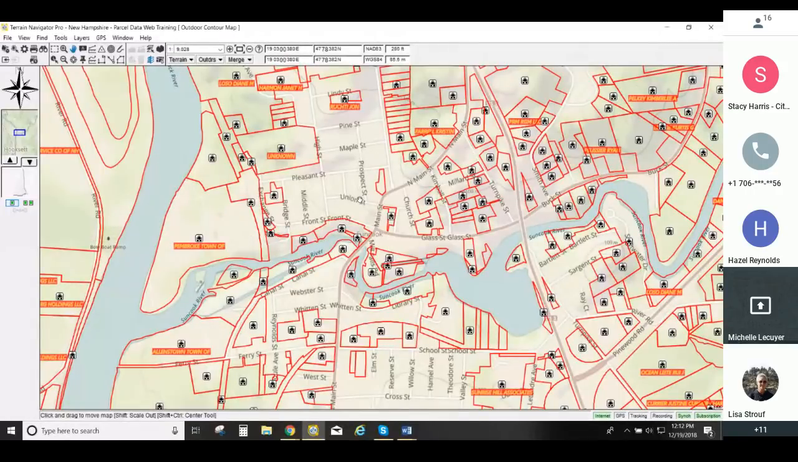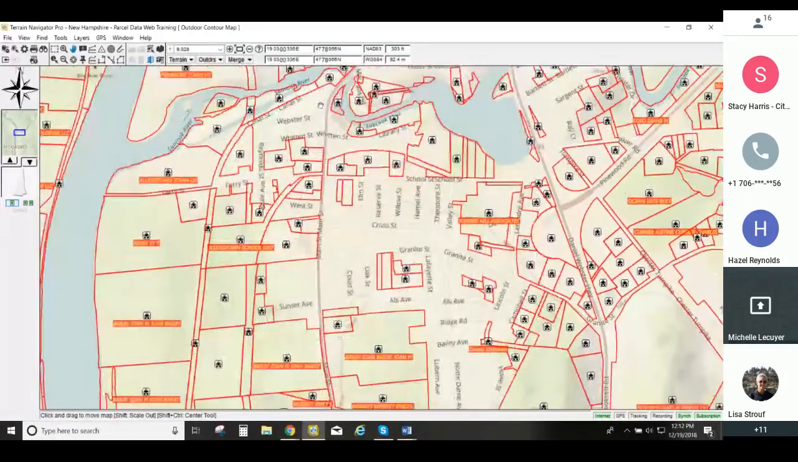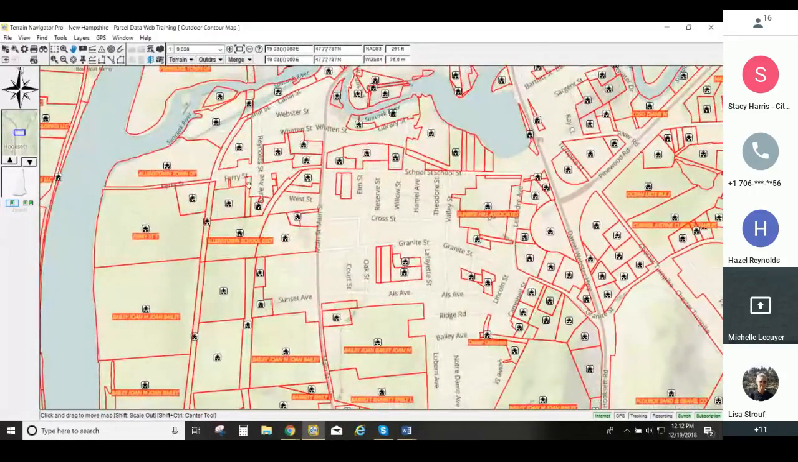Now, the next thing I want to talk about is, let's say there's a land parcel and you want to see that on the mobile device or on TNP Mobile in this project that you've created. So there's an easy way to go ahead and create a track from a land parcel. So we're just going to grab one of these parcels here, this one here, and I'm going to right click.